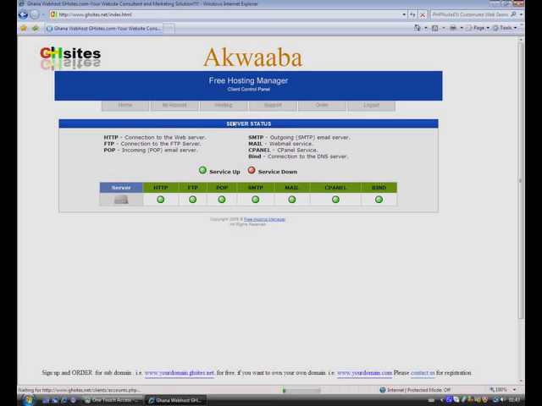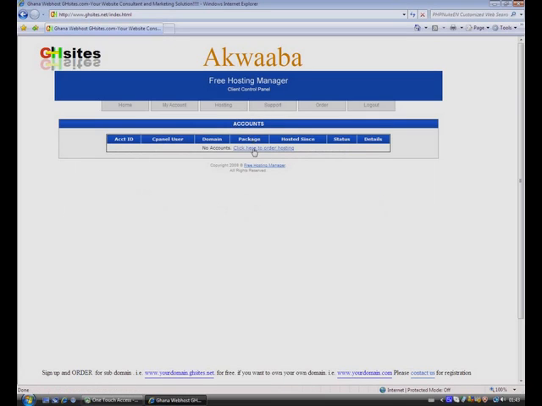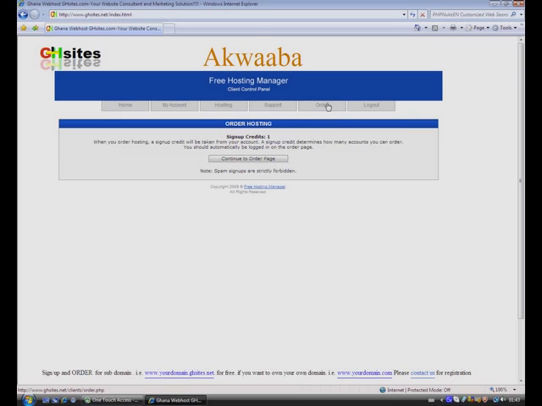So we go to our account and we can place an order here. Remember, you need to place an order so that your account will be set up. Go to the top and click order. Remember to place an order after registering.